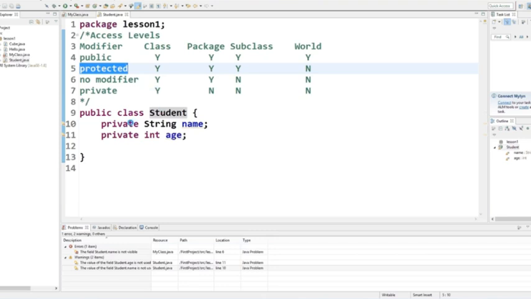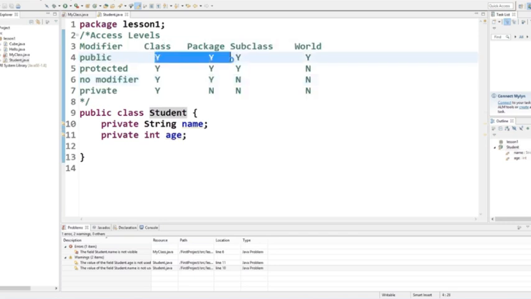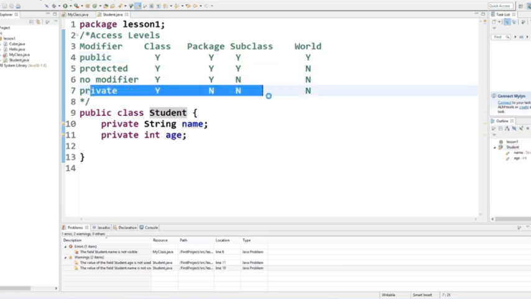So right now just remember, or memorize, this table. Whenever you declare your variable as public, it's visible everywhere: in your class, package, subclass, or anywhere else. If you declare your variable as private, it's only visible in your class and nowhere else. Okay, n means no here and y means yes here.